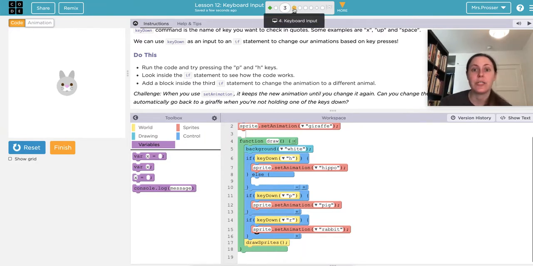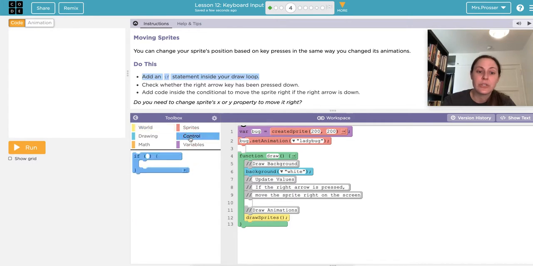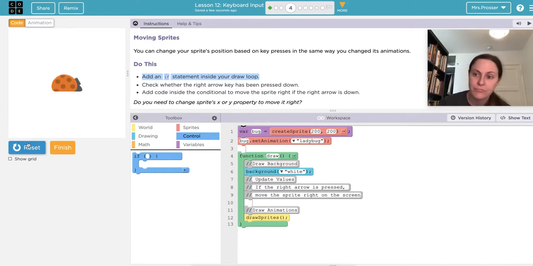So let's go on to part 4. This one asks, you can change your sprite's position. This is the fun part where you have an arrow and it moves that direction. So let's try going through these steps. Add an if statement. So control is where the if statements are. Add an if statement inside your draw loop. So here's our draw loop. We have a bug variable. Looks like it's going to be a ladybug. If I run it, we have a non-moving ladybug.